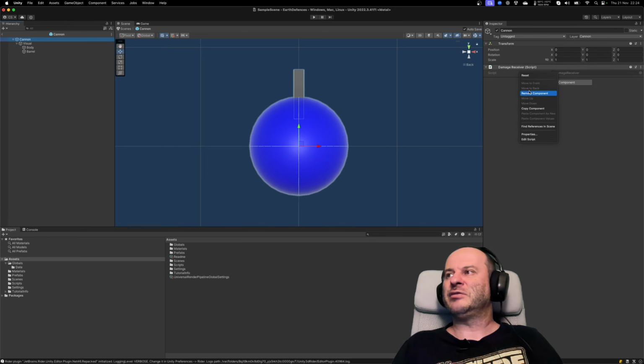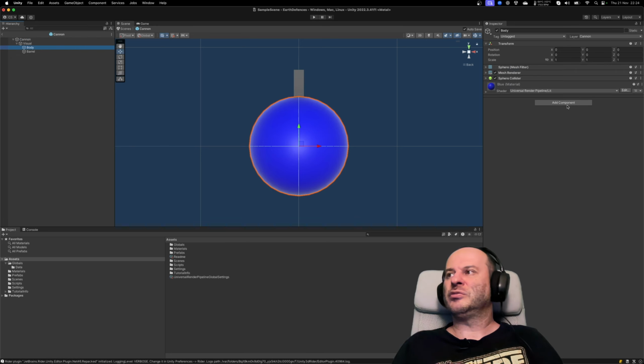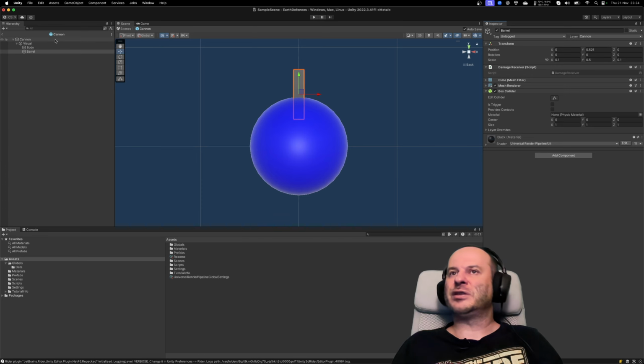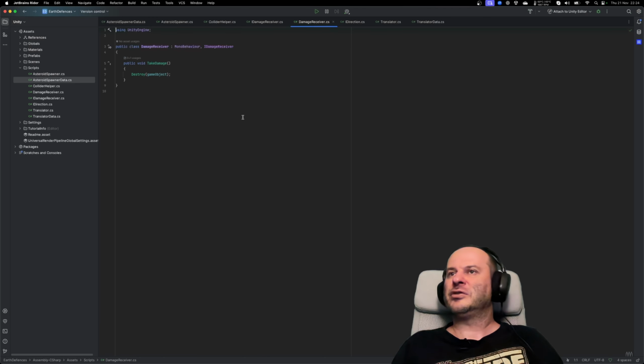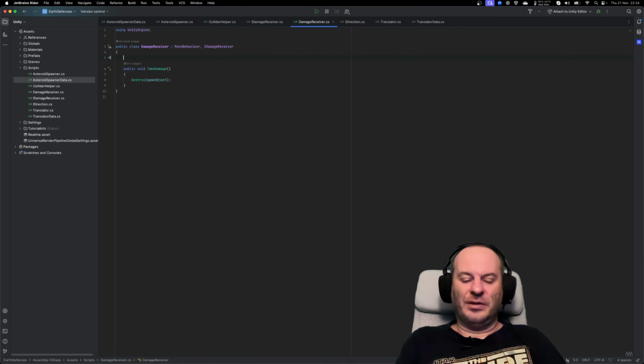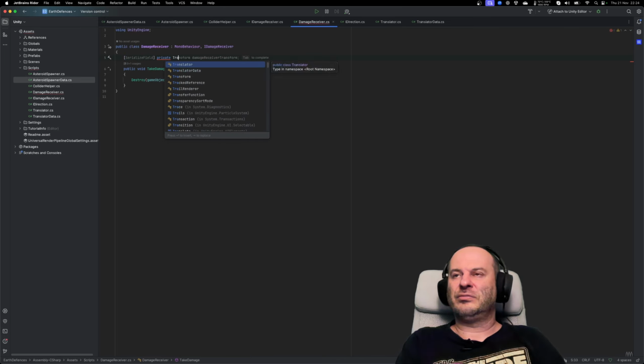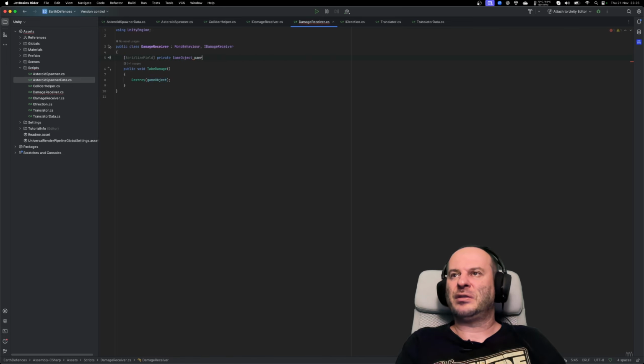The damage receiver should be on these. Should be on top. On these two. And it needs something else. It needs a reference to the parent, so it destroys the parent. Private game object parent. Right, so it destroys the parent, not this game object.